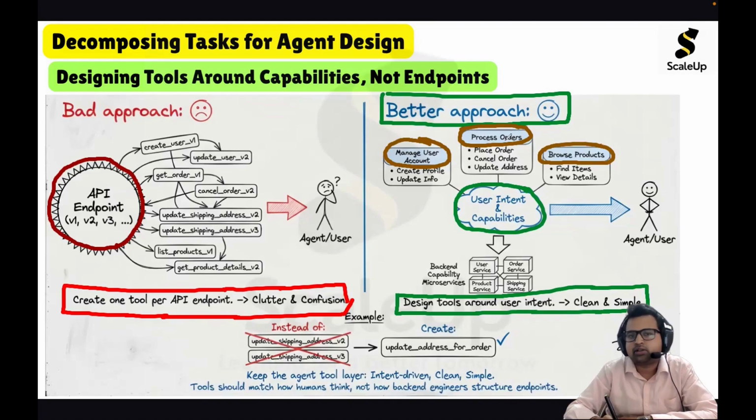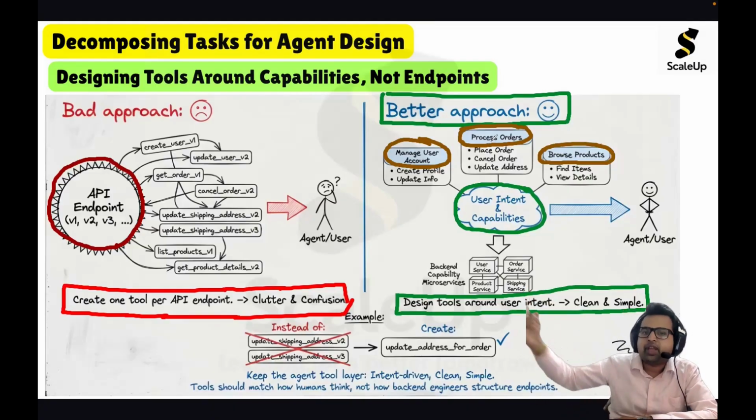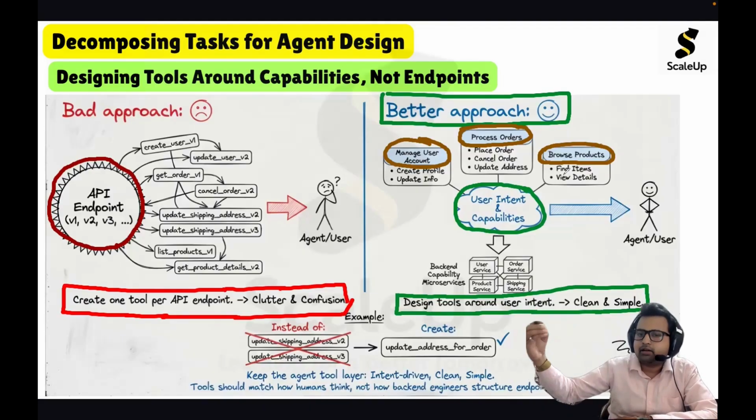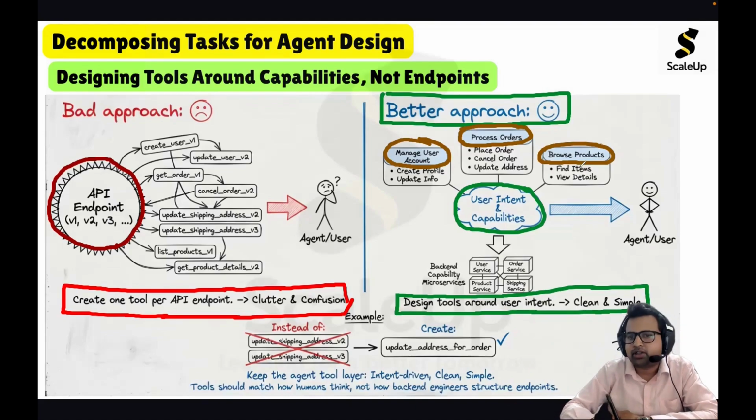Process orders is a tool. The agent will interact with this tool, process orders, and this tool will make use of API endpoints like place order, cancel order, update address. Similarly, browse products is a tool, it's a capability, and our agentic AI application can interact with this tool. It can call this tool, and this tool will further contain the relevant API endpoints, like find items and view details.